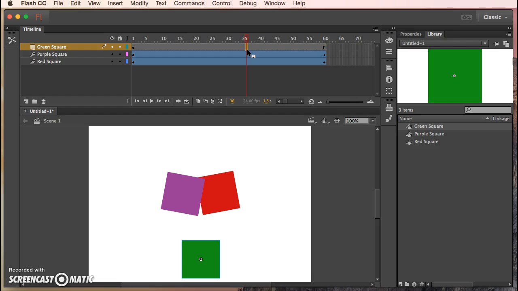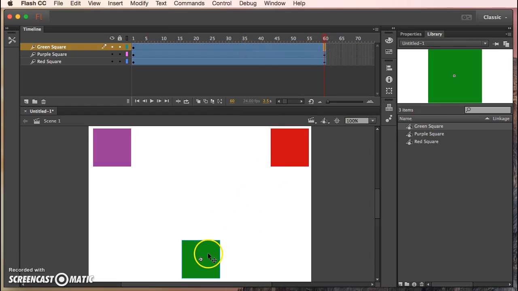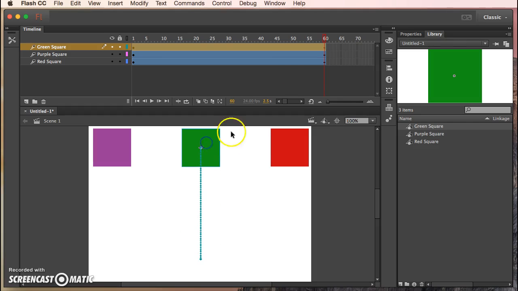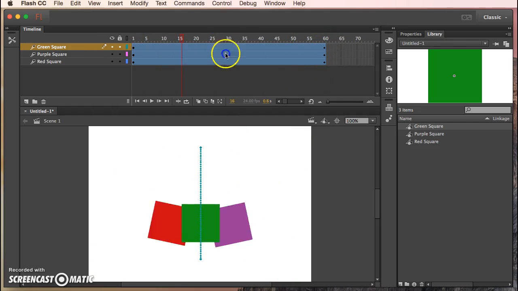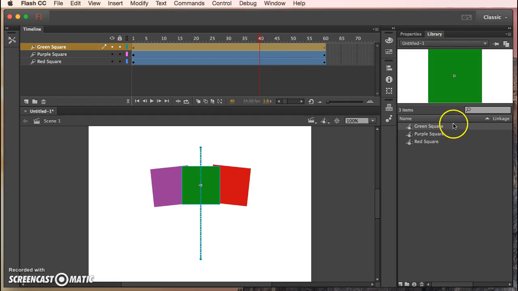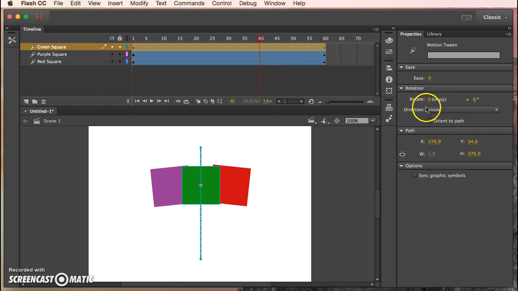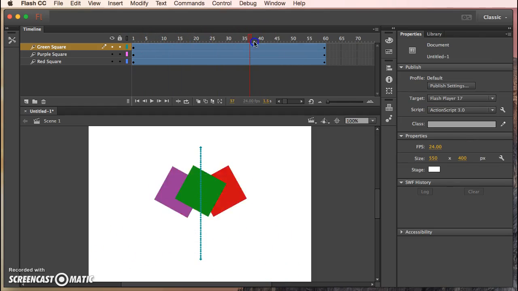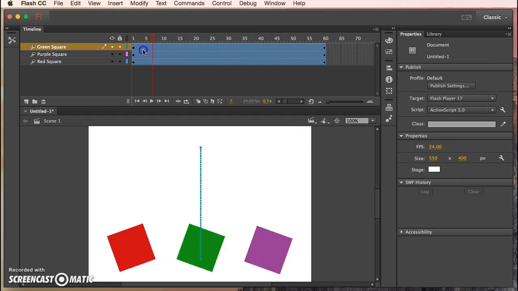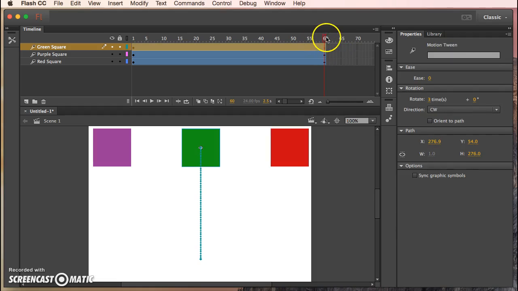I'm going to control click. I'm going to create a motion tween, and on green square I'll just move it straight up. Okay. Please do it similar to how I've done it. Okay, the only thing we need to do at this point is add the rotation to the green square. So we can have 3 rotating squares moving up, going across the same 60 frames.